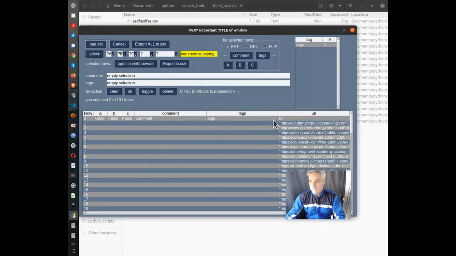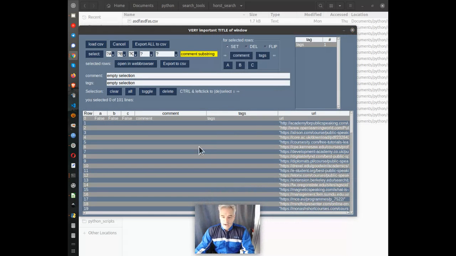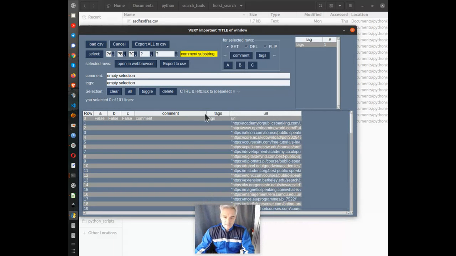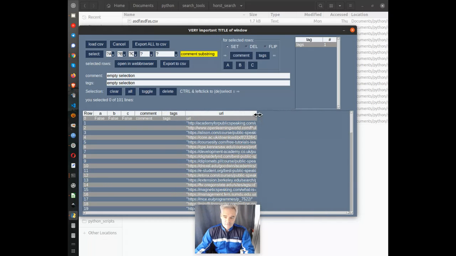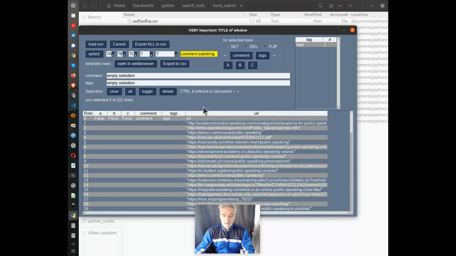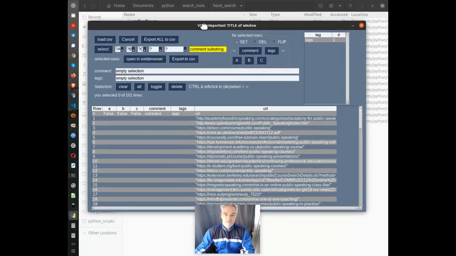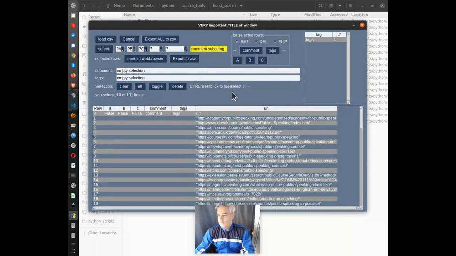And there it is. So what we've done is we've taken the search results and loaded them into a Python user interface. This is PySimpleGUI. And now what I can do is, just by looking at the URLs of these sites, I can tell that there are a couple that I'm not going to be interested in.